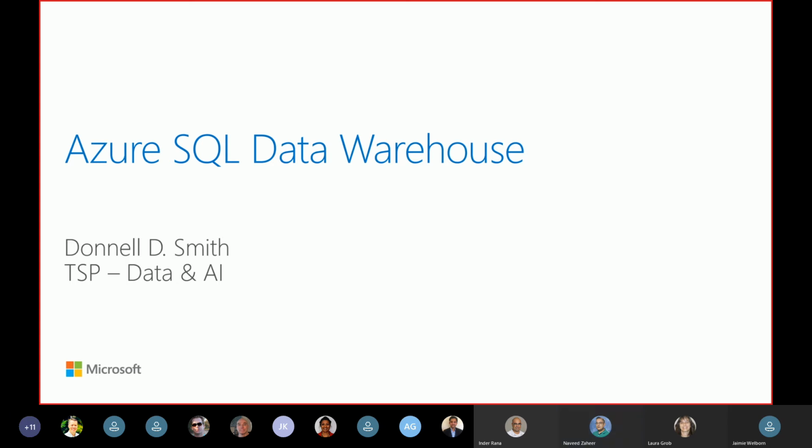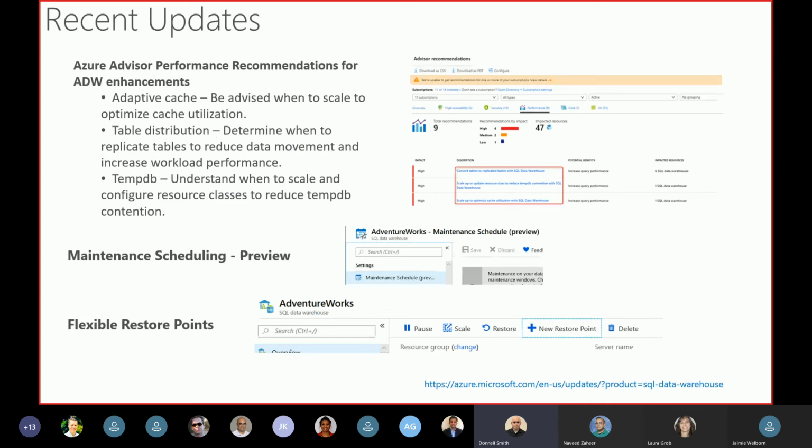Thanks, David. Hello, everyone. My name is Donnell D. Smith. I'm a TSP, or Technology Solutions Professional, at Microsoft in the data and AI space. Today, we're going to be covering Azure SQL Data Warehouse. To get started, we'll quickly cover a couple of recent updates regarding Azure Data Warehouse, and then we'll get into the deep dive. After that, we'll do some demo and then Q&A.